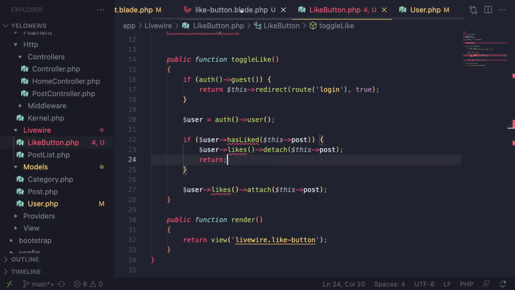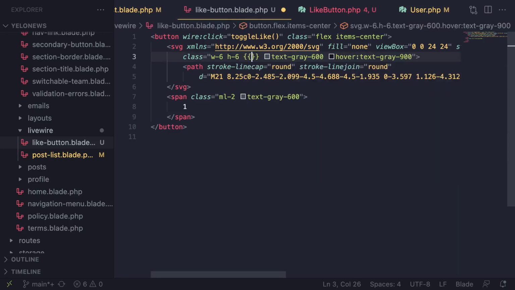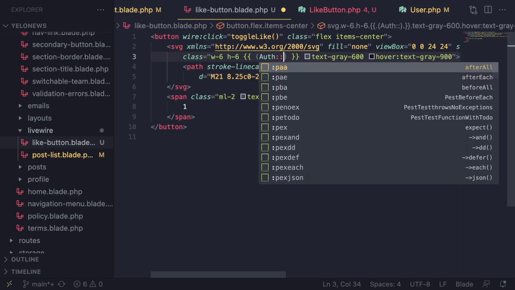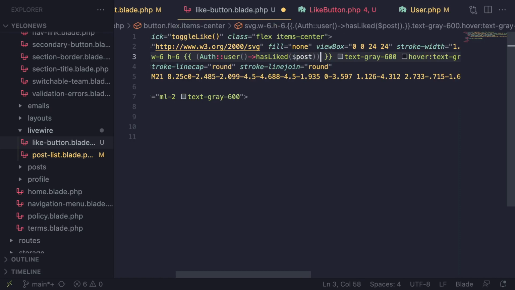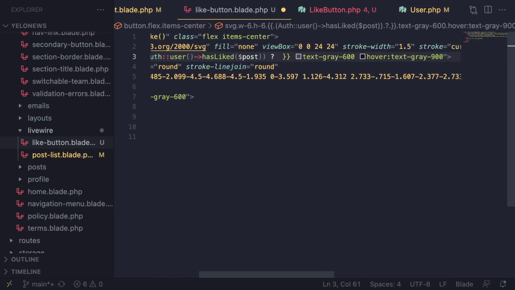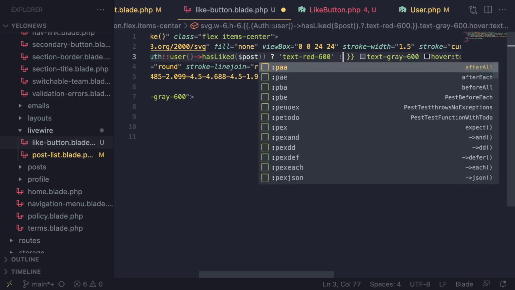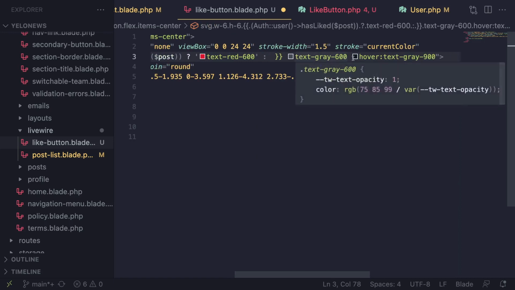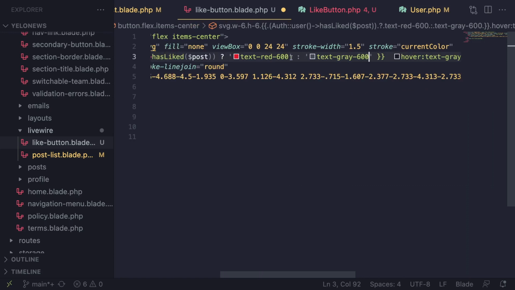And then after that, inside our blade file, we can also do the exact same check. So we can do an echo here and do an inline conditional and say if auth user, so we get the logged in user, and say has liked post, then if the user has liked the post, we can show the red version, which is going to be text red 600, else we show the gray version, right? So if the user has liked it, make the button red, otherwise make it gray. So a simple inline statement like this should get the job done.